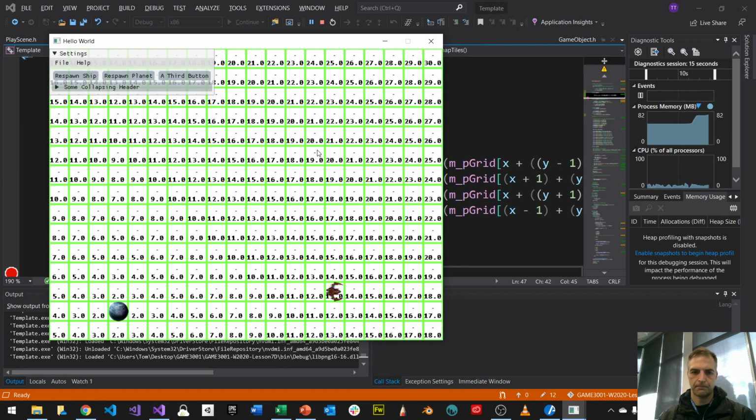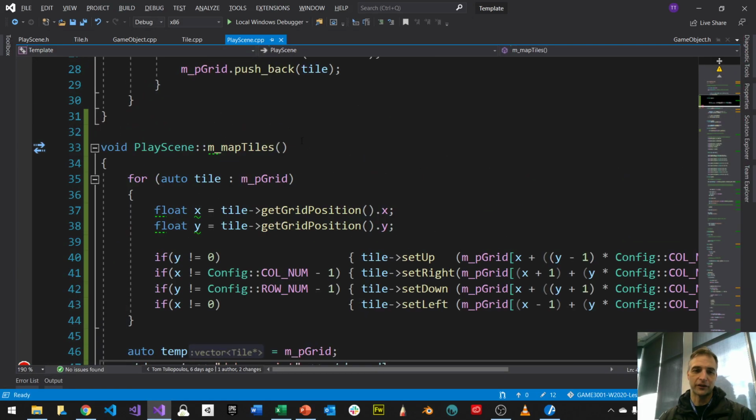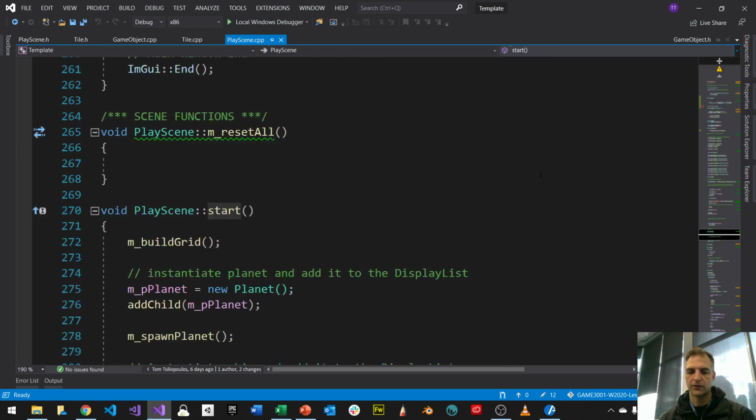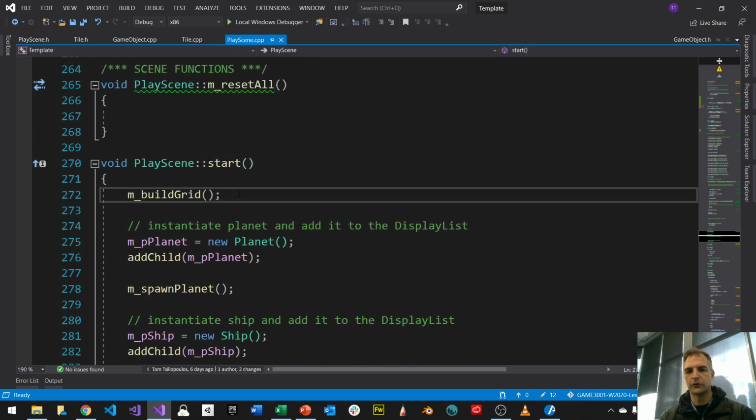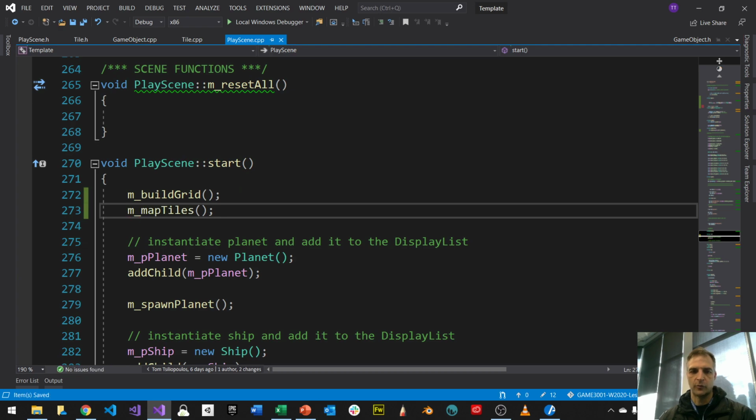Oh yeah, it would be nice if we actually called the tile mapping thing. Haha, we never called it, that's why it's not coming here. Map tiles, we need to call that in the start. Let's go to start, and after build grid, that's why it worked. M_P, map tiles. So we build the grid and map the tiles. Let's see if it crashes now.